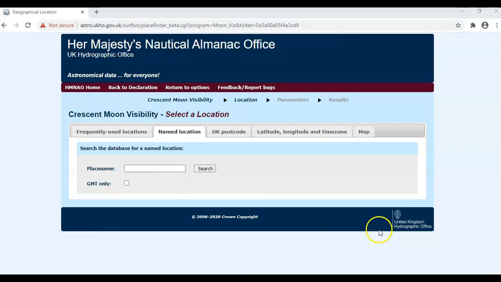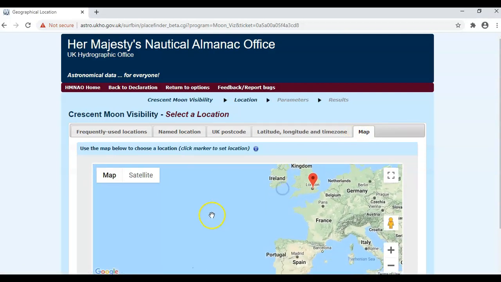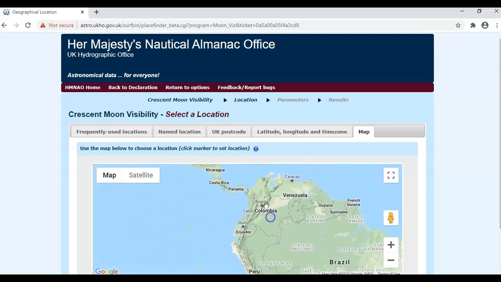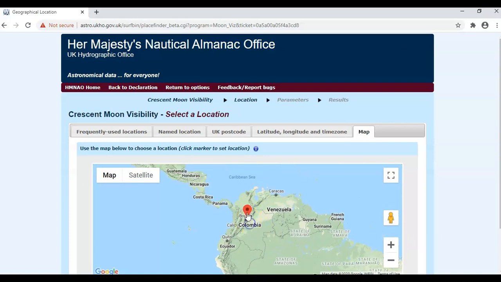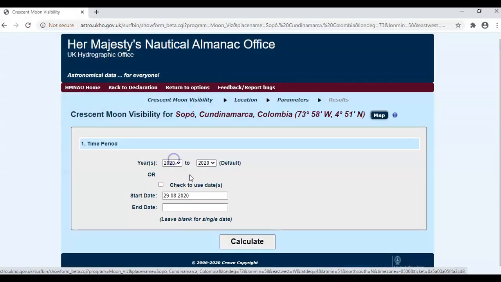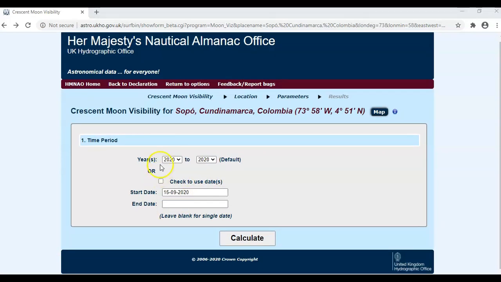I need to find the location from Google Maps because it is not in the list of cities. So I go to the Map tab, and I need to know where Bogota, Colombia is. So here it is. And what I do is I manually select my arrow to be on Bogota, and I now can find the data for specific dates.